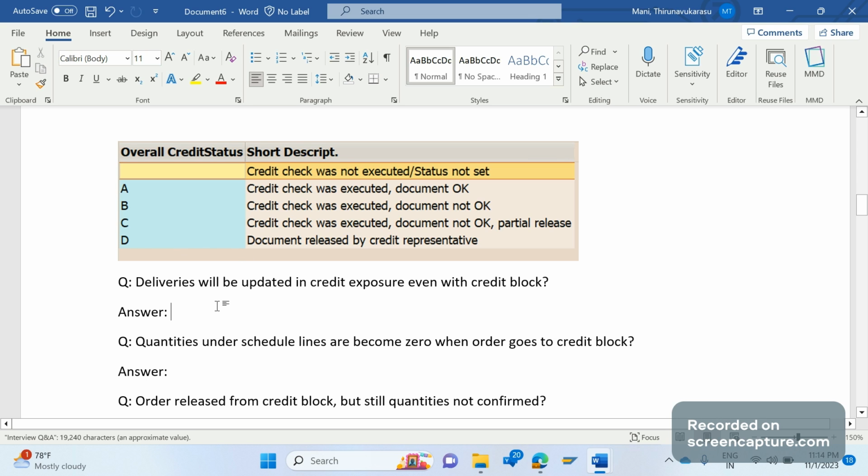Will deliveries be updated in credit exposure even with a credit block? Yes, the answer should be yes. But in case of an order, if the order goes to credit block during save of an order, then that order value won't be updated into credit exposure. Whereas in case of delivery, it will update. Even though the delivery is in credit block, still the value will be updated into credit exposure. This is standard behavior.